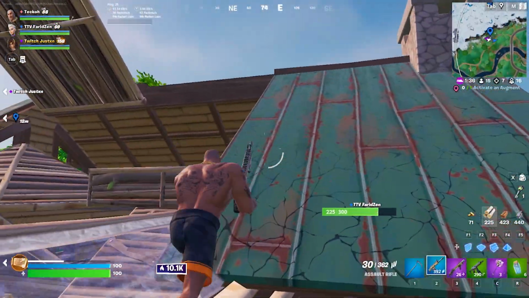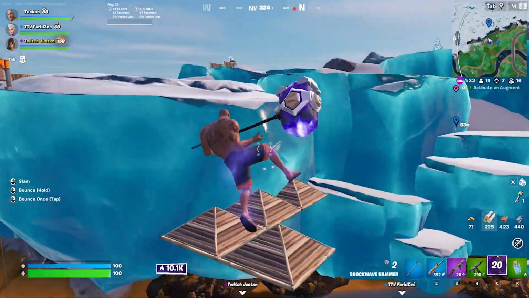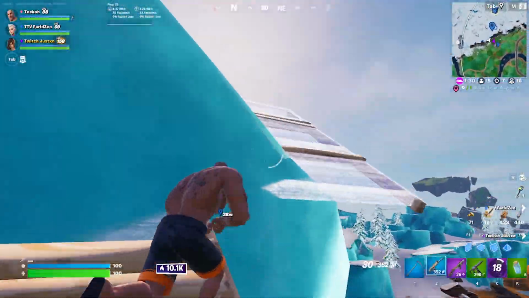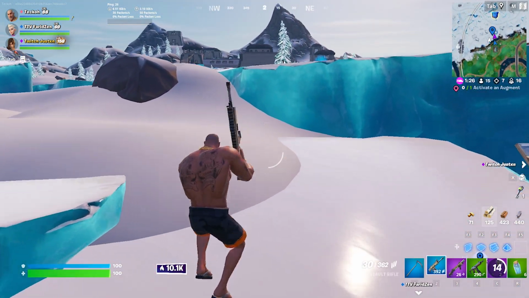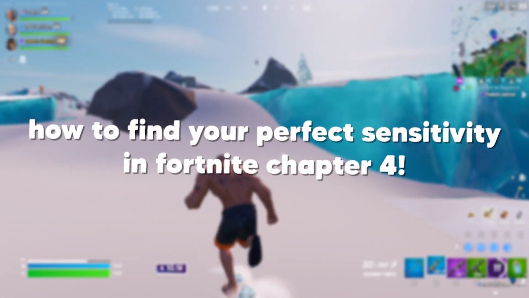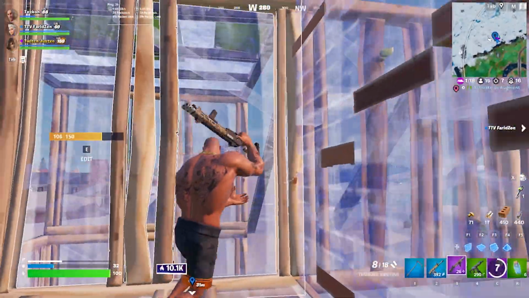In Fortnite, sensitivity is absolutely critical. In order to be able to build and edit fast enough, be able to hit your shots, and be able to do basically everything else, you need to be able to find a good sensitivity that allows you to do everything you need to do. So in today's video, what I'm going to be doing is showing you guys how to find your perfect sensitivity in Fortnite Chapter 4. This applies to all platforms, whether you're controller, keyboard, or mouse, or even mobile.